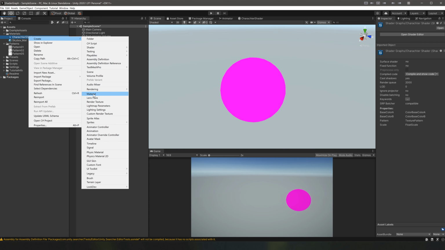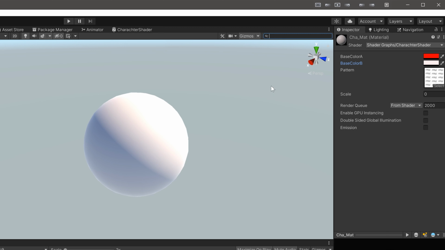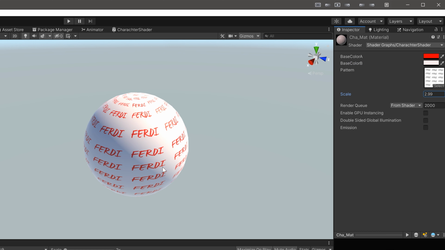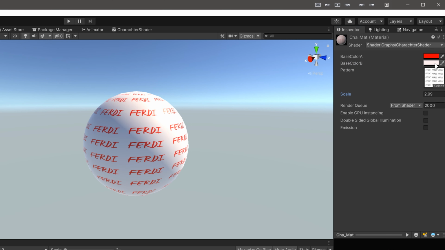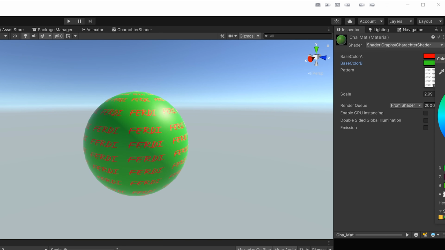whatever you're using. You just need to right click on your shader and create a new material. Name it something that makes sense and apply it to your object. And finally, now we can change the scale of your pattern, change the color A, color B, and change even the actual pattern itself. So it's looking quite nice.